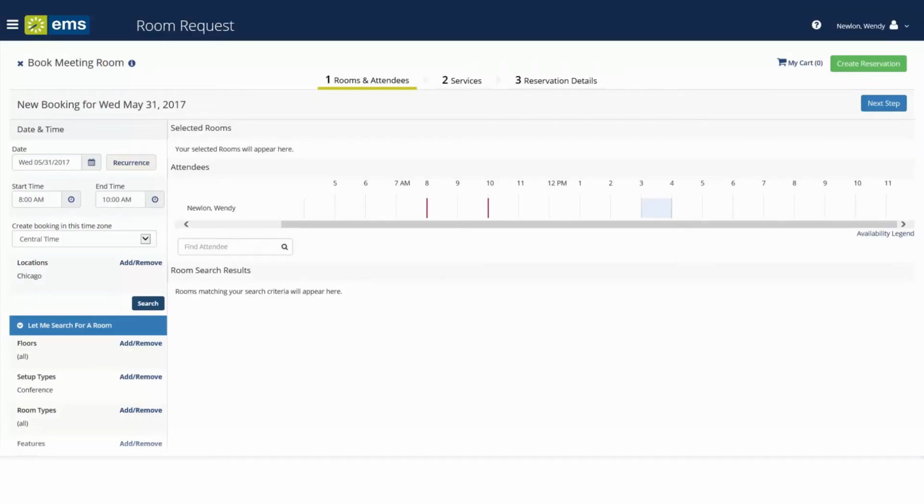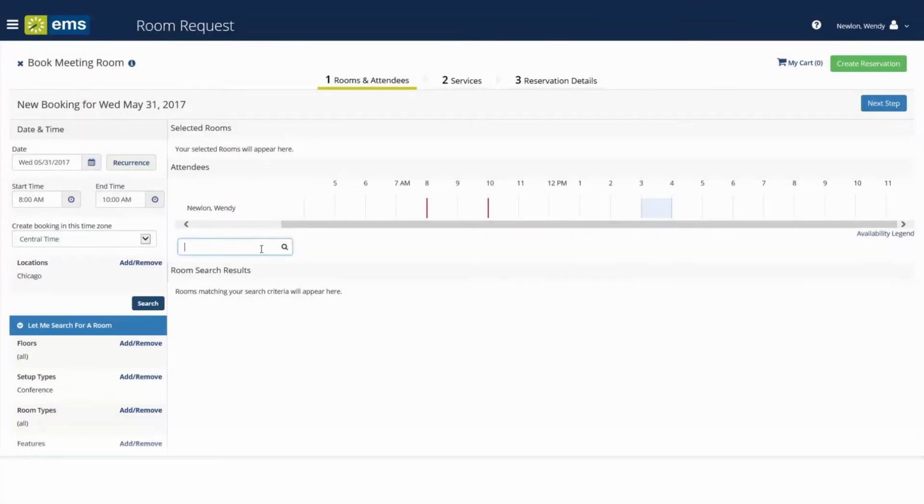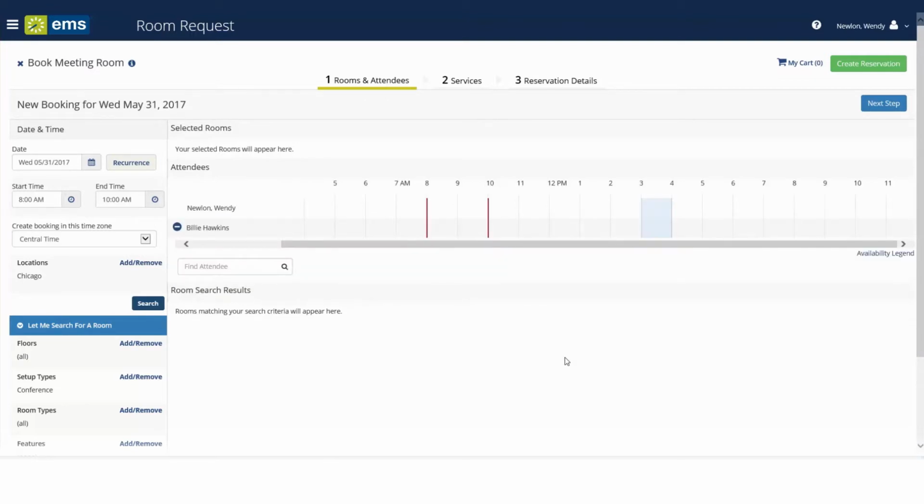To book a meeting using the EMS web app, the system needs some basic information. First, input the date, start and end time of your meeting, and select your building or buildings that you want to search for a room. You can also check free busy schedules and invite colleagues. I'm now checking Billy Hawkins' schedule for the day.